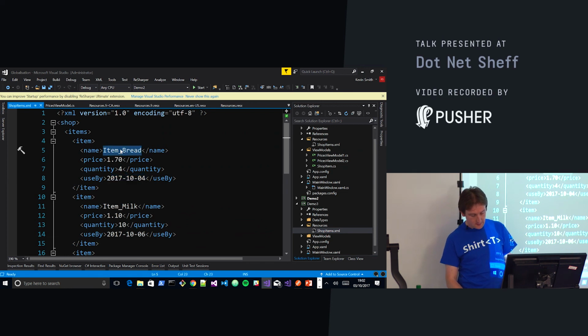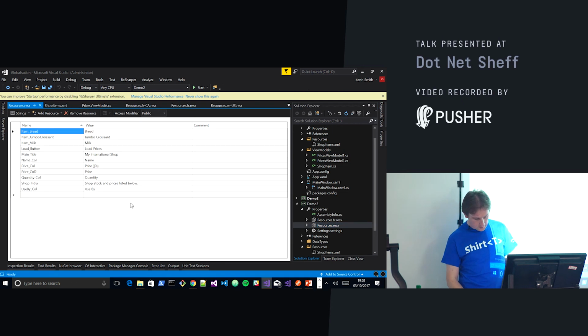So you notice this maps to resources in the resource file, which I have added here. So I've got item bread, and we can load that in the view model. Also notice this, we'll come back to this later. I've no longer got the US and Canadian resources in here. I've ditched those, and I will inject the currency in here.